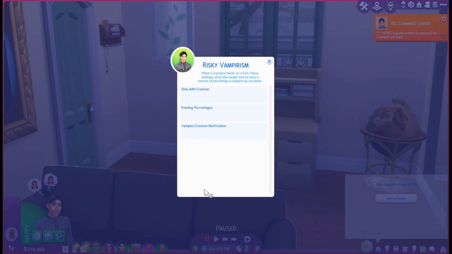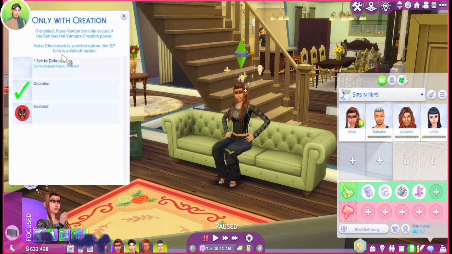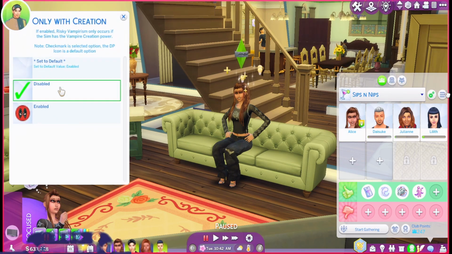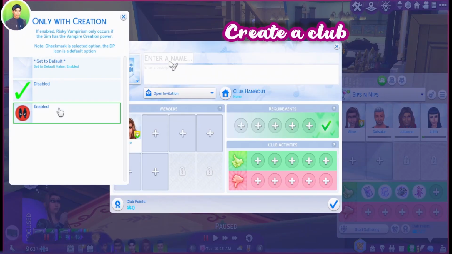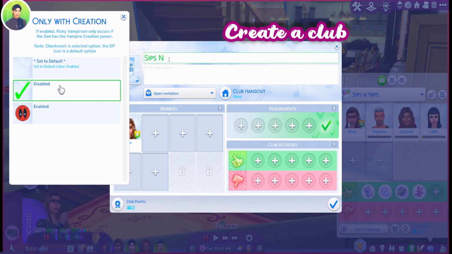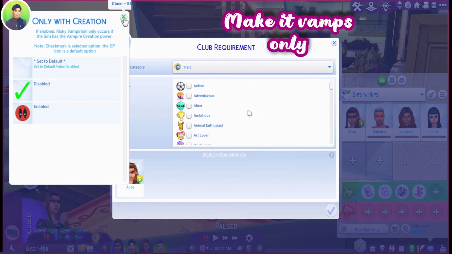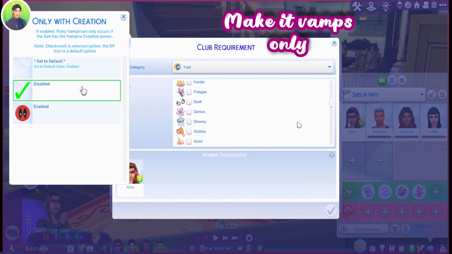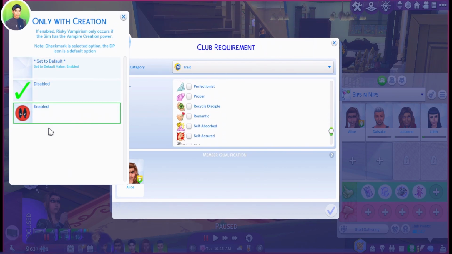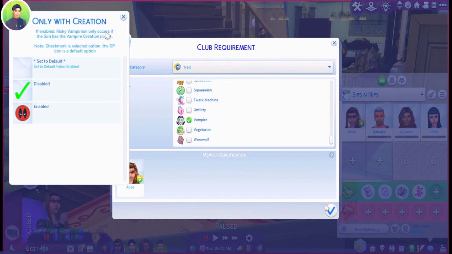All right, so anytime a vampire sim feeds on another sim, what's the chance that they will accidentally turn that sim into a vampire? So you can have it set up where that has the chance of occurring only with the creation power. By default, that is enabled. I have disabled it because I feel like if you have the creation power, you should be having the most control over whether or not you turn a sim into a vampire. So if you want it to be disabled, then go ahead and do that. And that way any vampire sim will have a chance of turning another sim into a vampire.